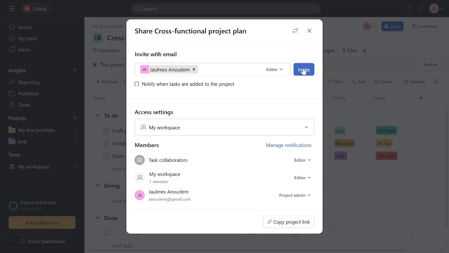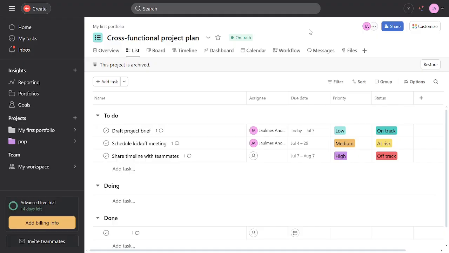Let me explain why this matters. By assigning multiple people to a project, you ensure that everyone knows their responsibilities, fostering a collaborative environment where tasks are completed more efficiently. Moving on, you might want to assign specific tasks within the project to different team members.